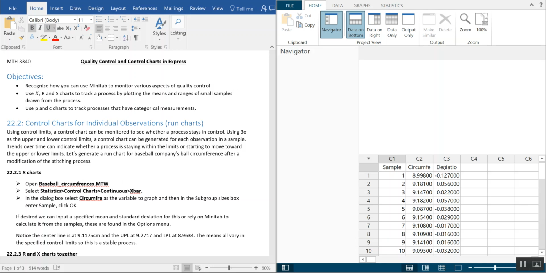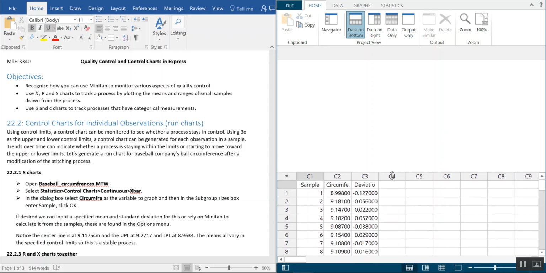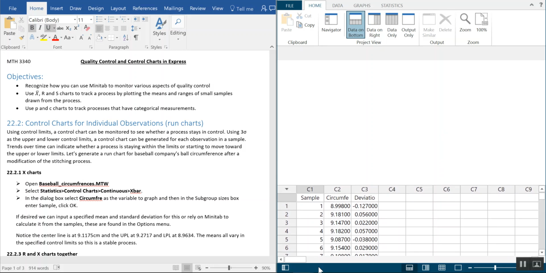So the first thing I'm actually going to do is close this navigation panel because I'm going to run out of space real quick when it comes to making these. And make this just a little bit squelched here. All right, so the first data piece I have open is the circumference of baseballs data. So this is the sample number, so the order it was taken in. Their circumference is for those samples, and then the standard deviation.